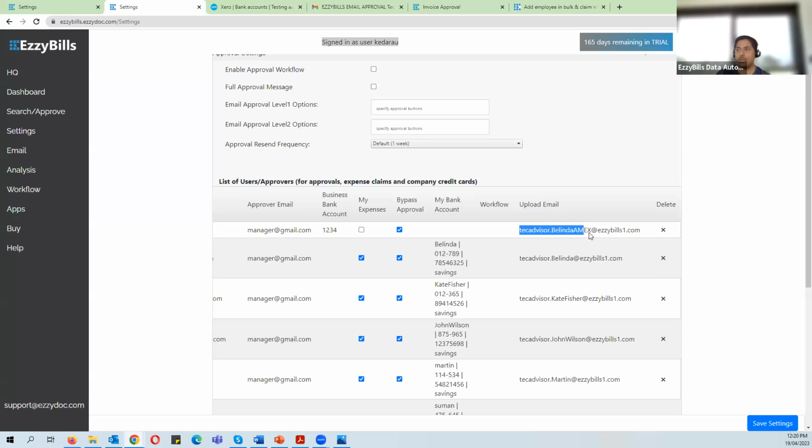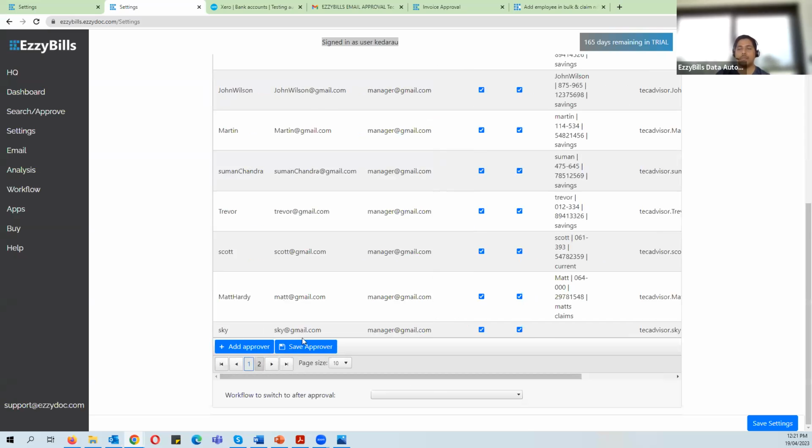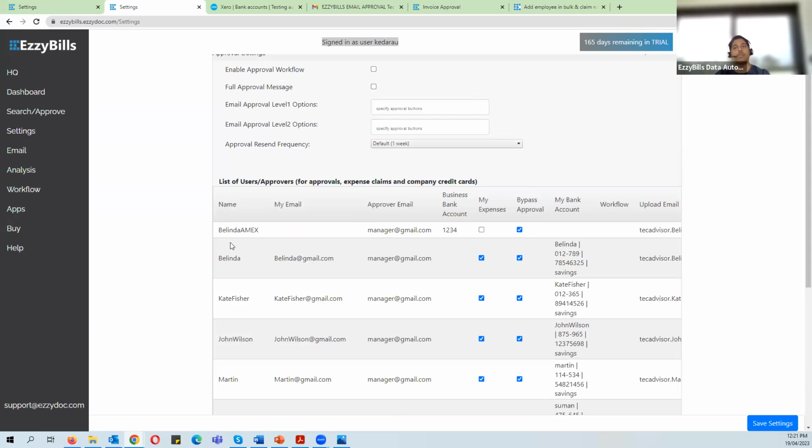So this email address is unique. Now notice the difference. This is Belinda's expense claim email address, which just says .belinda, and this is Belinda's card spend money transaction email address, which has .belinda amex. It's quite visible. There shouldn't be any chance of error here. So that's why we make it very clear that when you're configuring, write clear names. It's very easy to understand. And now all you need to do is tell Belinda to add another setting. And this was your question as well.